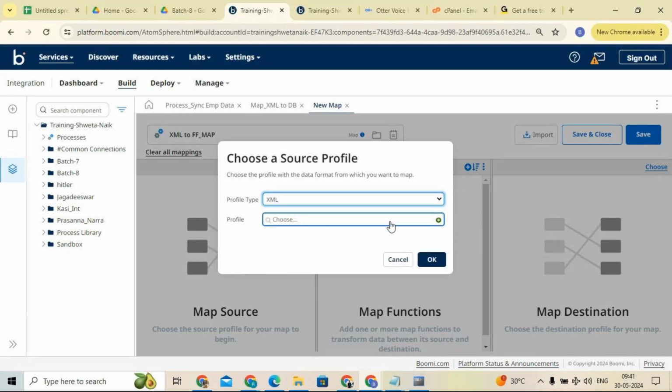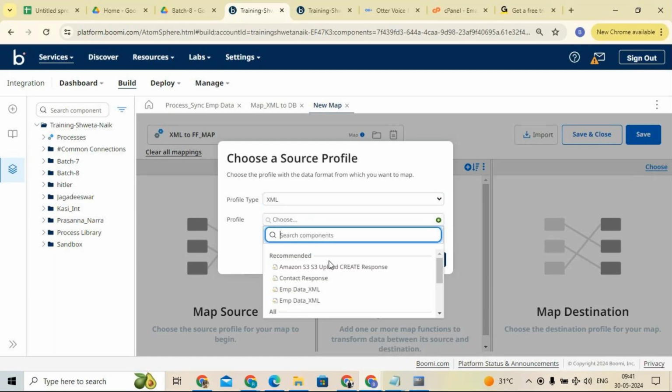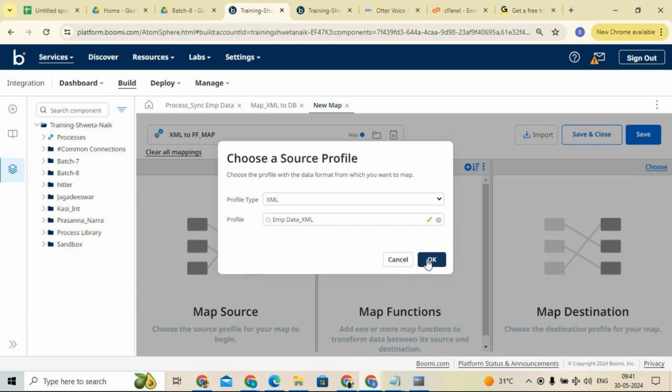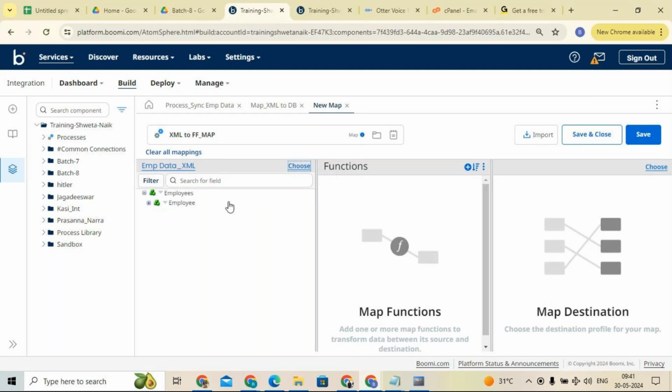Okay. Can we choose the existing profile, or do we need to create a new profile? You can choose the existing profile. Very good. So already we created one profile, right? We can reuse that existing profile. A profile is a component, so we can reuse it. Okay, now we can see here employee ID, first name, last name. This is our source profile.